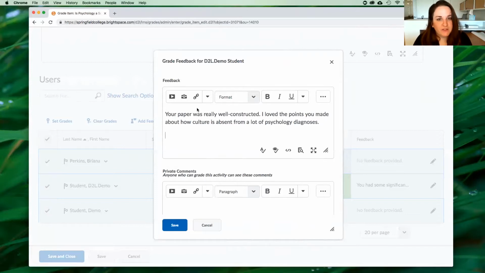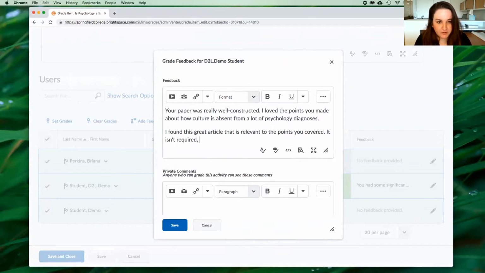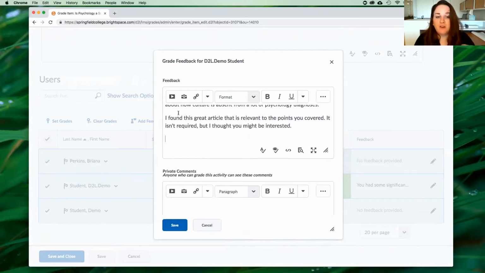What's great about using the insert stuff button is I can actually go in and give them additional material I think they would be interested in. Again, it's adding that extra flavor. I found this great article that is relevant to the points you covered. It isn't required, but I thought you might be interested. So this is, again, right inside their gradebook feedback. Now I have this here. I want to actually link in this article for them.